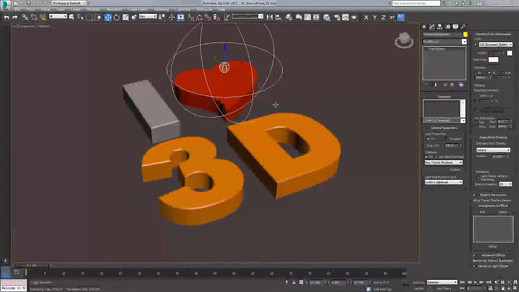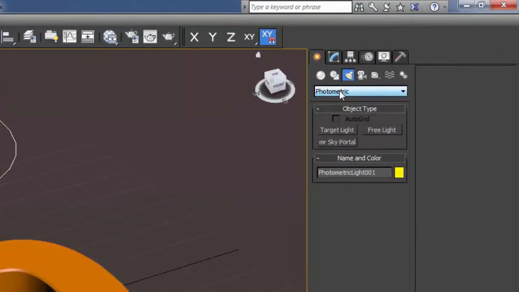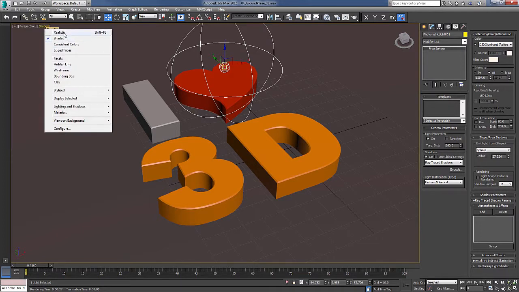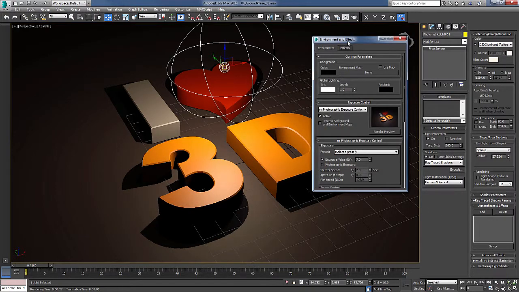So next we're going to add some simple lighting to our scene. We're going to start in the Create menu and talk a little bit about the difference between photometric and standard lighting. And then we're going to go ahead and create our light and add it to our scene. And we're going to end up with a nicely lit scene. We're going to talk a little bit about the exposure control settings.